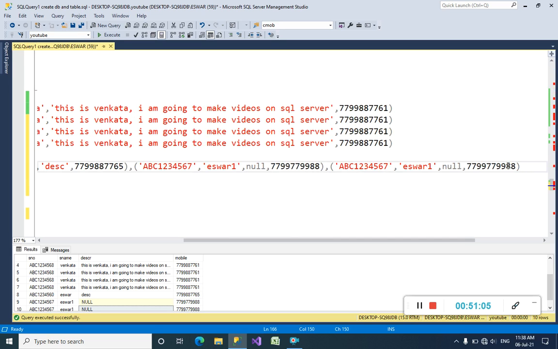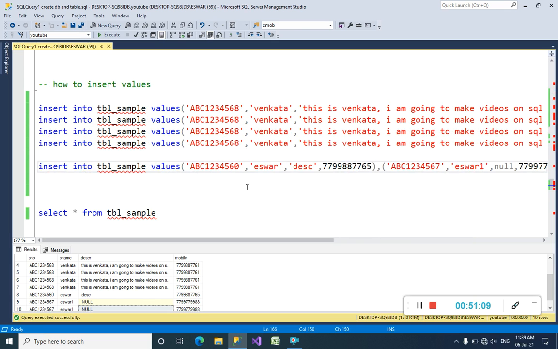These three rows are inserted by only one command. That's why it has shown 3 rows affected, and all records are inserted successfully in our table.